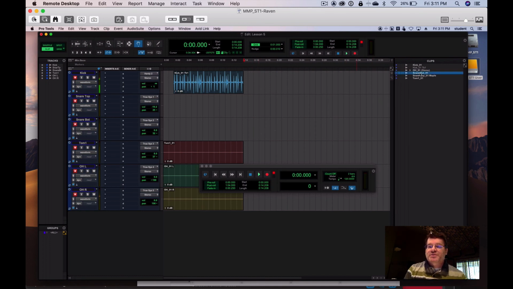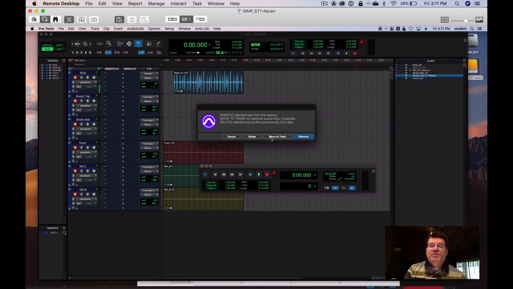The other option, I want to select snare top maple here. Clear. These two options on a Macintosh are the same. I'm not sure about Windows. But move to trash for the selected source files if possible. I'm not sure when it's not possible. For the most part, I think it just deletes it.